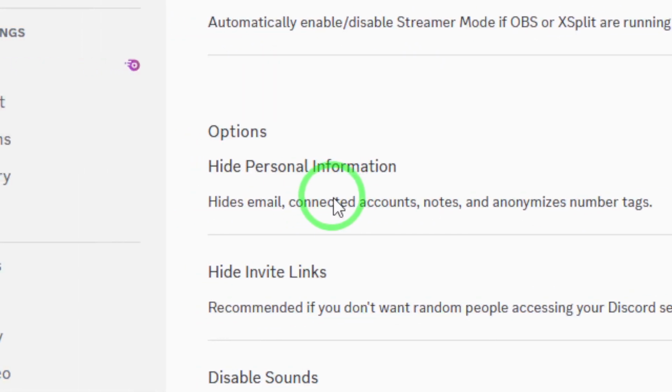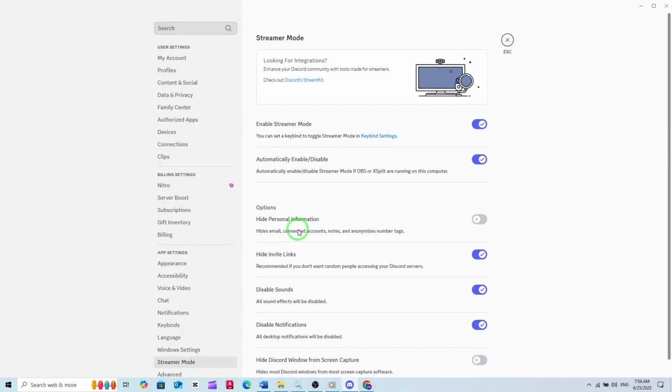That way, when you're streaming and streamer mode is on, your viewers will be able to see your usual Discord info, just like when you're not streaming. And if you ever want to switch it back, just check the box again. That's all there is to it. With these simple steps, you can easily manage your personal information visibility while using Discord streamer mode on PC.